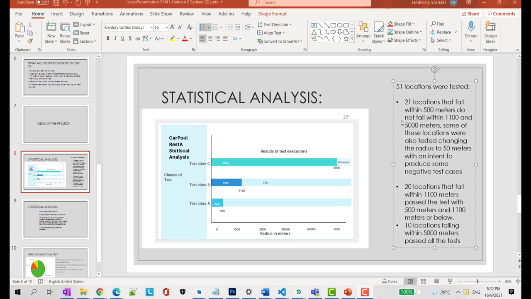We named these categories of locations test case A, test case B, and test case C, respectively. So these 10 locations were named test case C, and test case C passed all the test cases. The 21 locations that fall within 500 meters were named test case A. Test case A passed some test cases and failed some. Test case B passed some and failed some. And test case C passed all the test cases.